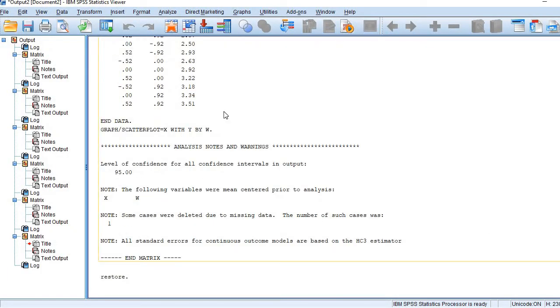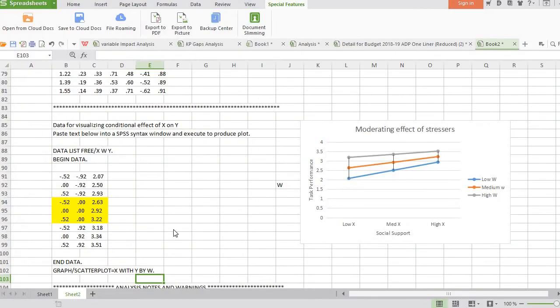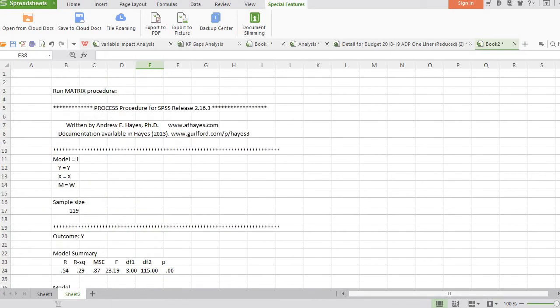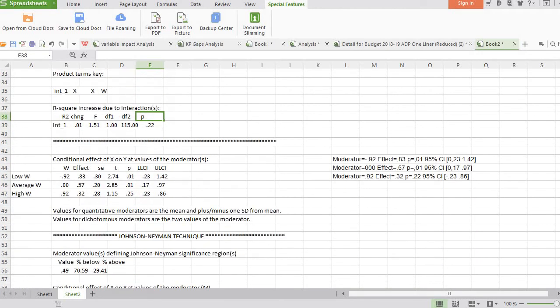Right. So let's copy all these results in Excel form here to create the graphs and to learn something more. So first one is here, how to present the results.